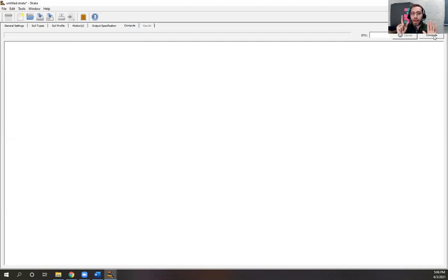Remember we had 7 motions and 1 shear velocity profile. So it's going to run each one of these individual motions through the soil profile. For every output we specified in the previous tab, we will get an output for every motion we specified, and thus we will have 7 outputs, one for each motion, and we will look at those.